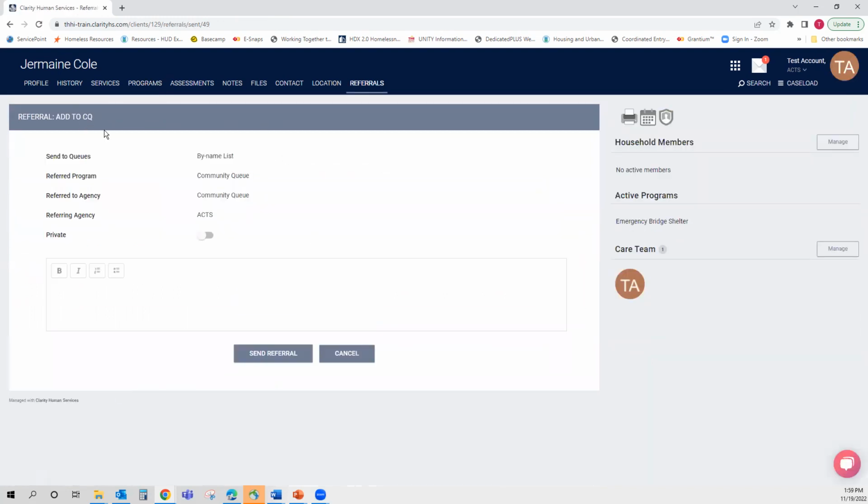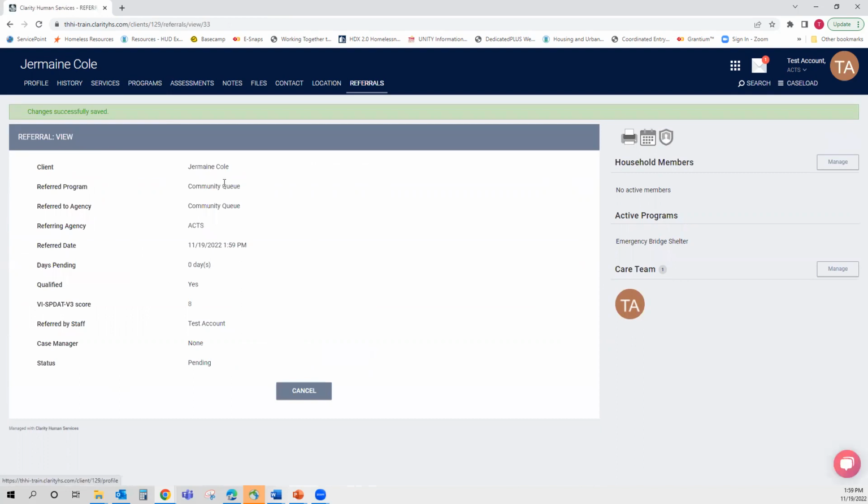It will take you to the referral page, and you're going to send this referral. This referral specifically is for the by name list. We're referring J. Kroll, who scored an 8, to the community queue, and that was done. Now you can see that it took us to the referral page.